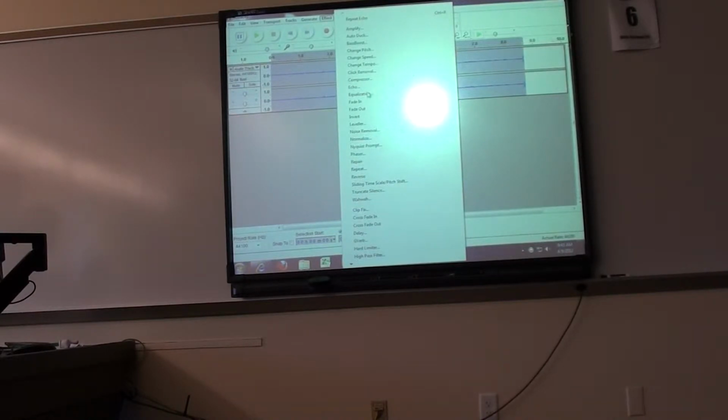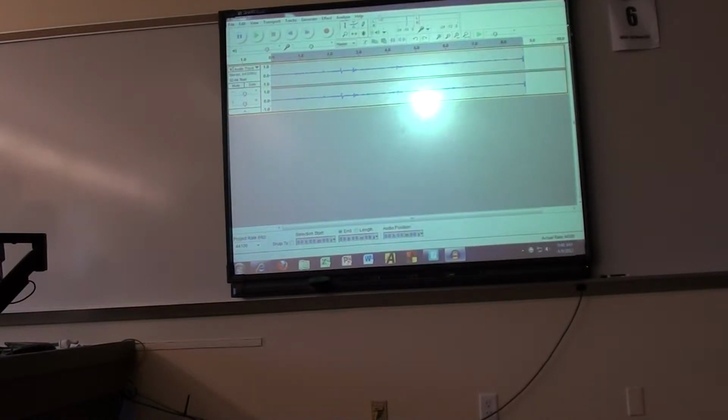There's just a whole bunch of different things on here. Equalization, compressor, you can compress it down and make it bass boost. It'll change the bass quality. And also, what's cool about this is you can select a piece that you don't want. Like we can get rid of all that in the beginning. We can just completely cut it out if you'd like.